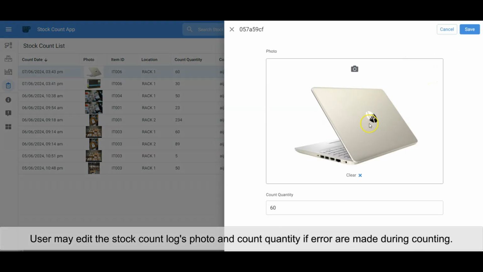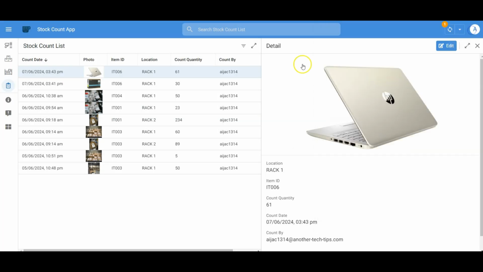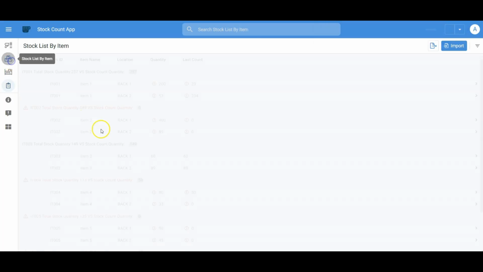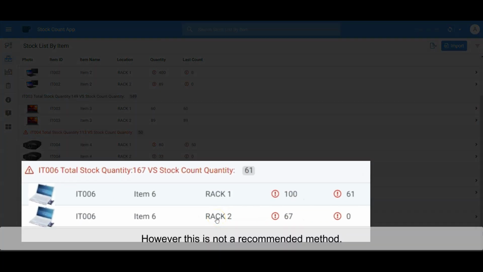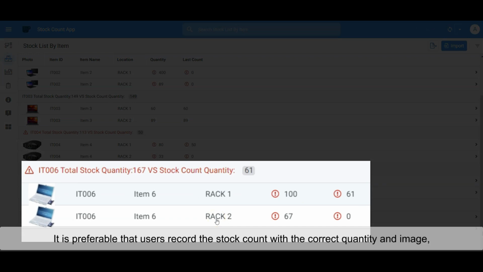Users may edit the stock count log's photo and count quantity. However, this is not a recommended method. It is preferable that users record the stock count with the correct quantity and image, as the app always takes the last count as the final count quantity.